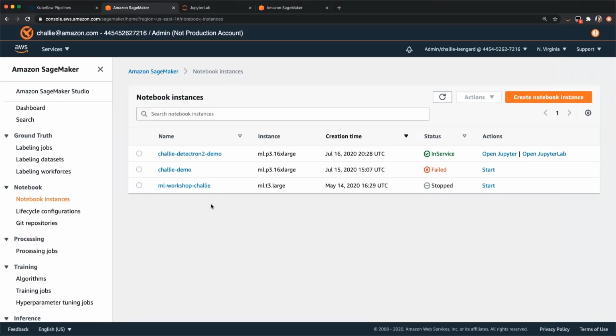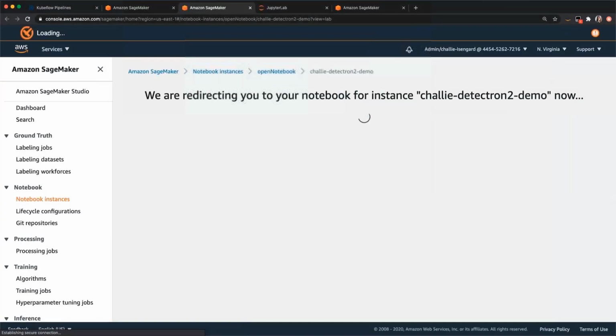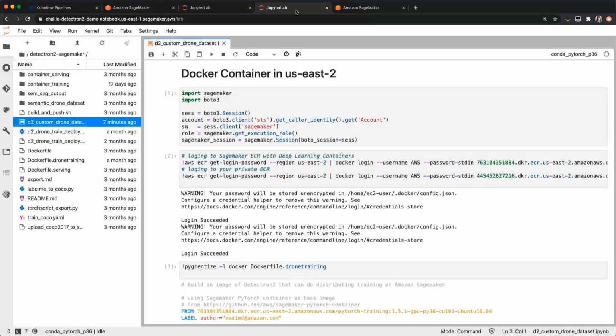So here we have the Notebook Instances tab within Amazon SageMaker. And here I have an ml.p3.16xlarge instance for doing a lot of exploratory data analysis and a lot of that introductory work to get the model fleshed out. So we're just going to open JupyterLab. We see that it's in service, and I already have it open here, so I'll just jump to that.